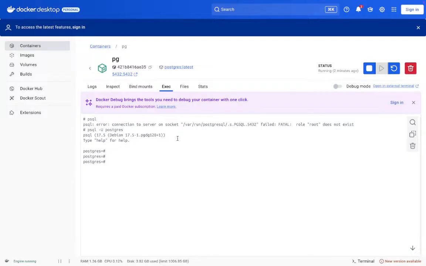We use this command. If you have Docker Desktop installed, you just go to this tab, exec, and you type this command: psql -U postgres user, and we'll have our Postgres. So this way our PostgreSQL is installed and we have psql also already there.